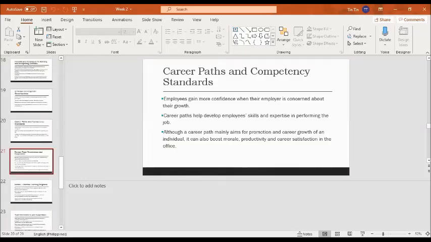Career path. Employees gain more confidence when their employer is concerned about their growth. Okay? Career path helps develop employees' skills and expertise in performing their job. Importante to class. Dapat it is in line. Take example, ikaw ay isang IT, dapat related din sa IT yung task mo. Okay? Because it will help you in your task or your job. So although a career path mainly aims for promotion and career growth of an individual, it can also boost morale, productivity, and career satisfaction in the office.